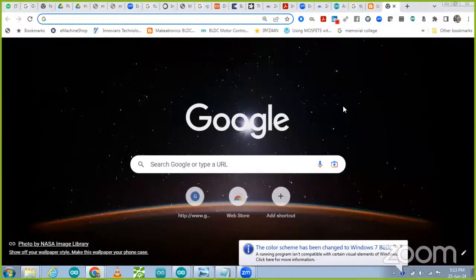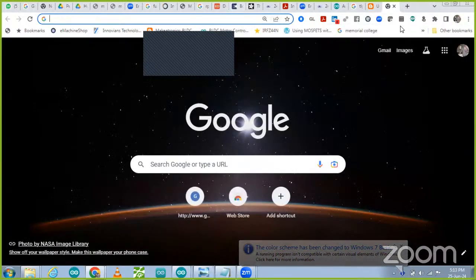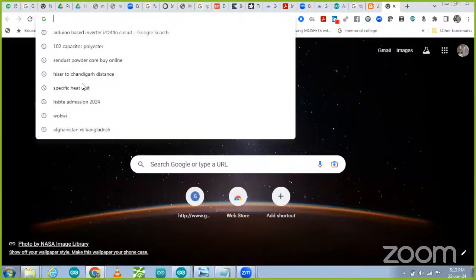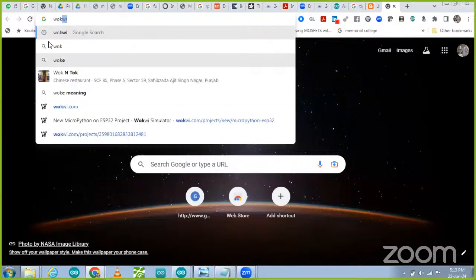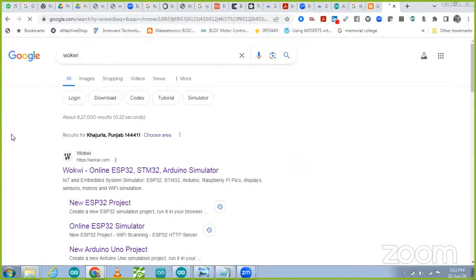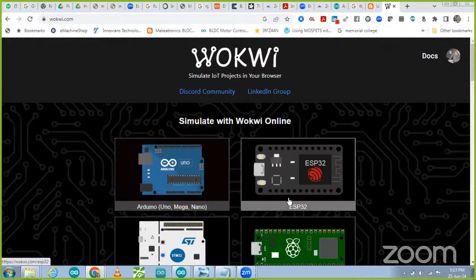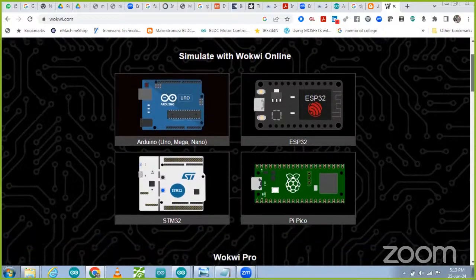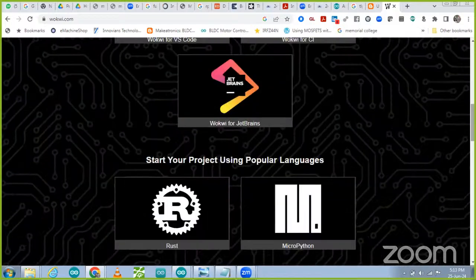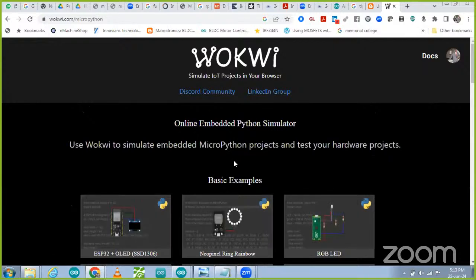In the previous class, we discussed some programming using Python. We are going to move ahead with some more programming concepts. For that, we are going to use the same tool, the Wokwi tool, the online simulator that we used earlier. In the Wokwi simulator, we are going to use the ESP32 board and program it using MicroPython.